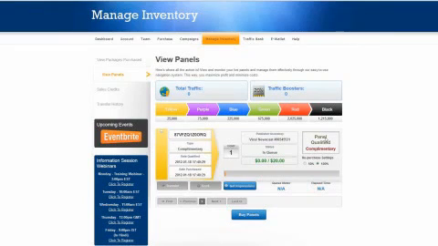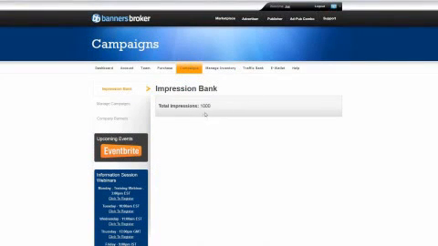Now the second part, and very important, is I need to get my impressions. Because you see, remember I bought two products here. I bought ad impressions and ad inventory. The panels represent the ad inventory. So when I'm looking at the panels, this is all representing my ad inventory. The impressions I purchased are sitting right here. Now if I go to campaigns and impression bank, which is where my impressions sit, there it says 1,000. The 1,000 is 1,000 complimentary impressions I get just for registering. Okay, so it already shows 1,000.